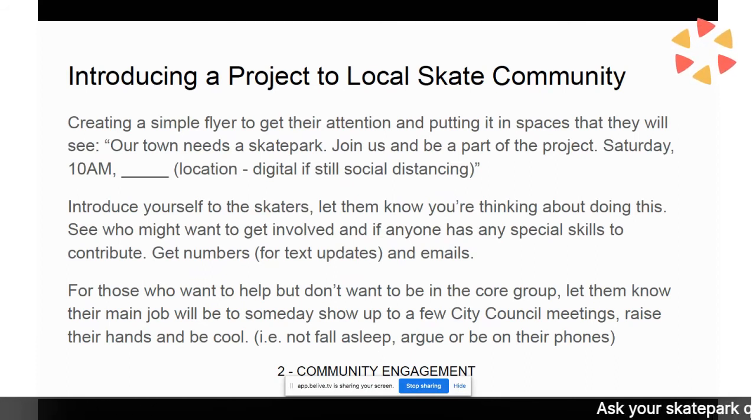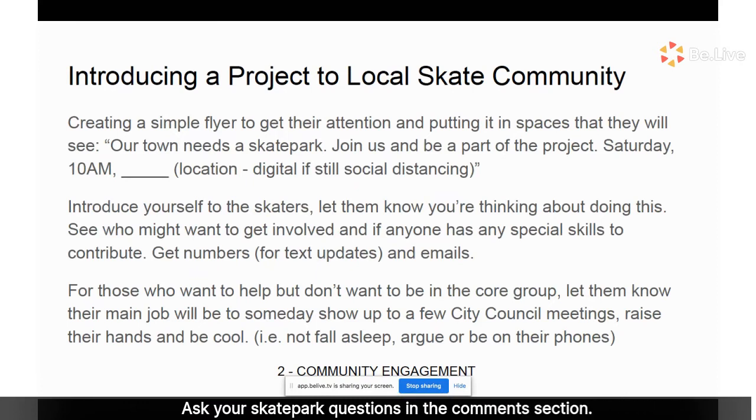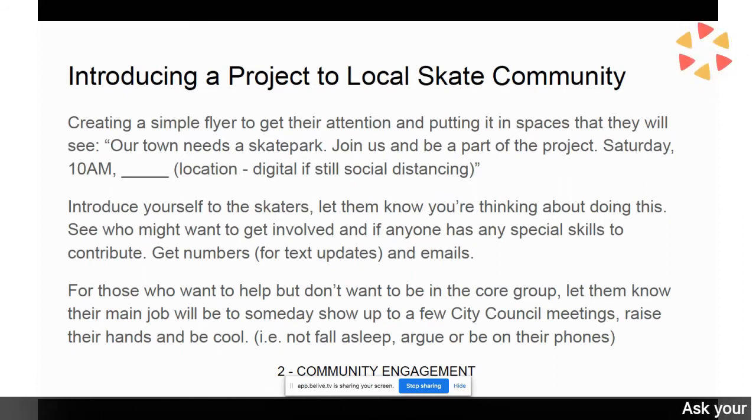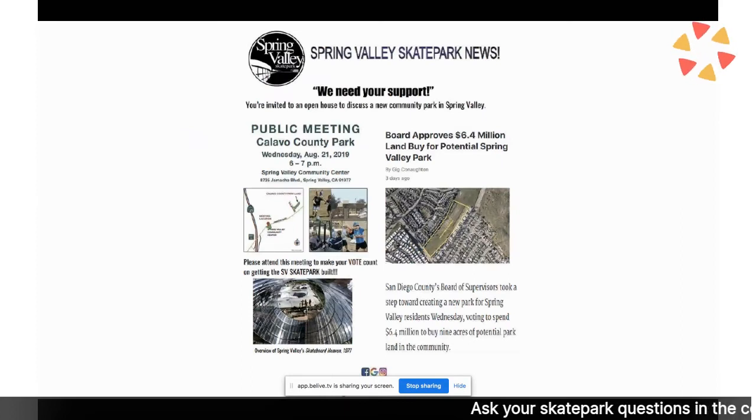For those who want to help but don't want to be in the core group, let them know their main job will be to someday show up to a few city council meetings, raise their hand, and be cool. Don't fall asleep, argue, or be on their phones. And write down their numbers too. Put them in a separate column.